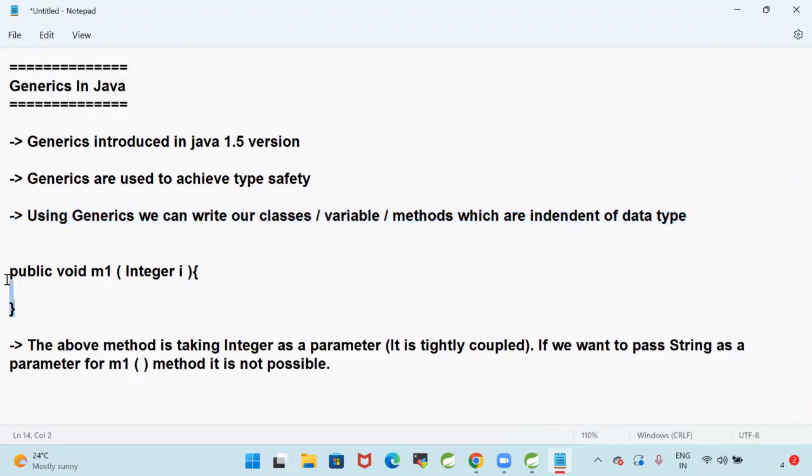I'm taking public void m1. The above method is taking integer as a parameter. It is tightly coupled. If we want to pass a string as a parameter for the m1 method, it is not possible. The compiler will not accept it.